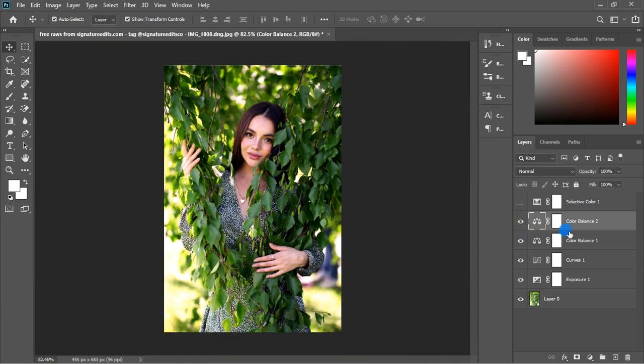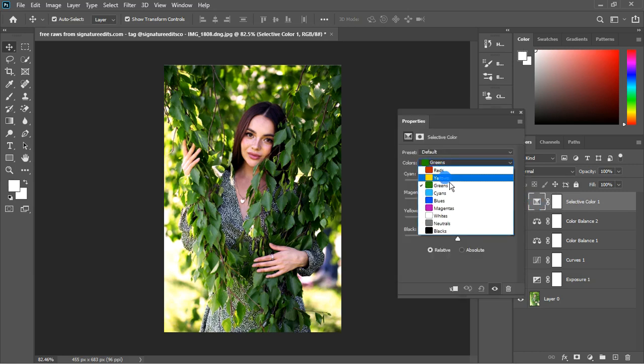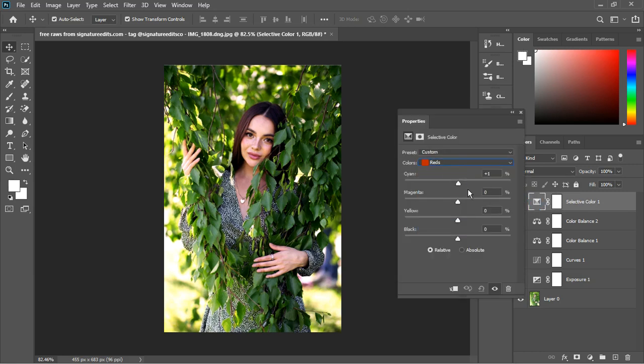So since we have already corrected the image, let's go to selective color and then let's see what we can do in selective color. Go to the reds. Okay, so I'm going to bring down, if we introduce more cyan, introduce more red, the way it feels.